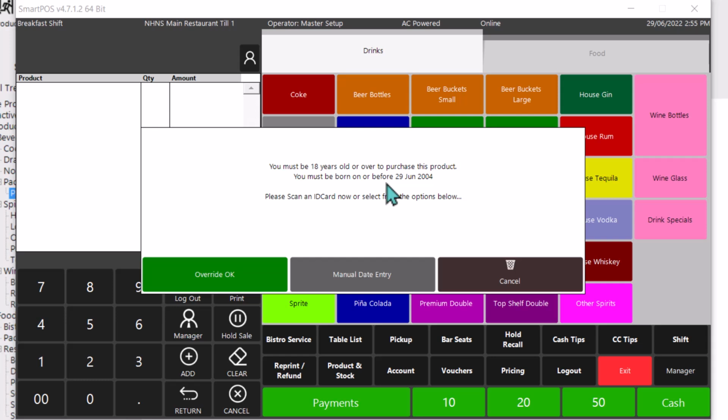In this case, I haven't entered any prompt text or failed text because we already know that if text is entered into those fields, it's going to override the defaults. And for this example, I wanted to show you the default prompts because for the age minimum prereq type, they are very informative and pretty helpful. So the prompt is going to show a message reading, you must be 18 years old or over to purchase this product. You must be born on or before the 29th of June, 2004.